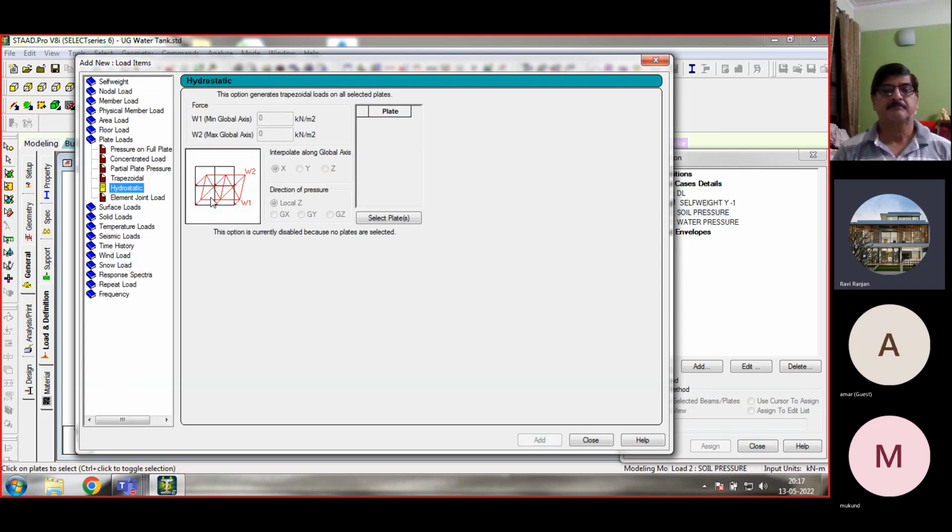So yesterday we have calculated that soil pressure, that is 1/3 WH, which comes to 26.7. Yes, 26.7. So see, when you select the plate load and select hydrostatic, now see, we have to select the plate.